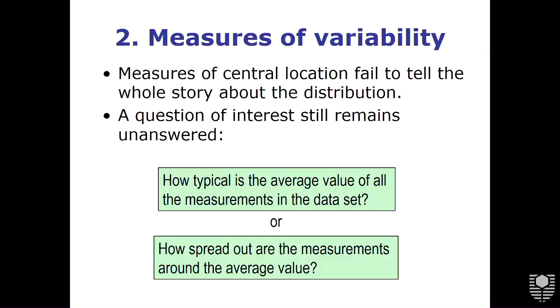I will give you some examples to explain. The center location, mean, median and mode, fails to tell us the whole story about the data. The question of interest still remains unanswered. What is the distance between the values? Because if we talk about, for example, standard deviation, it is one of the measurements of risk, exactly. So you want to check the risk.